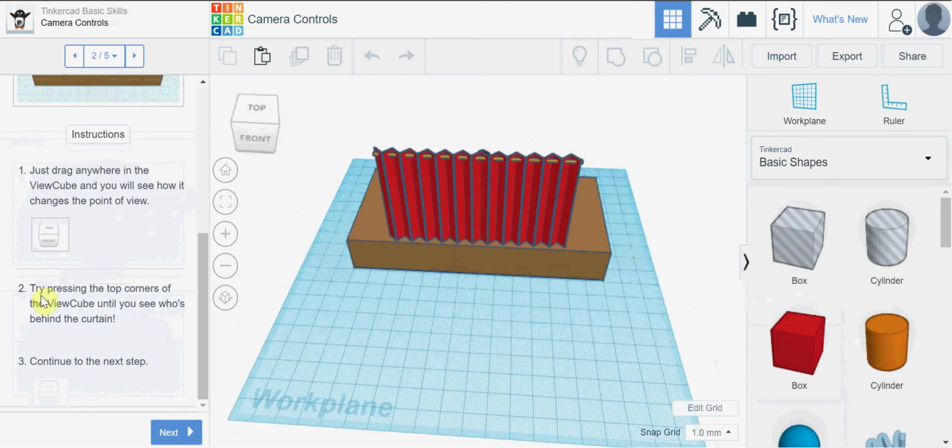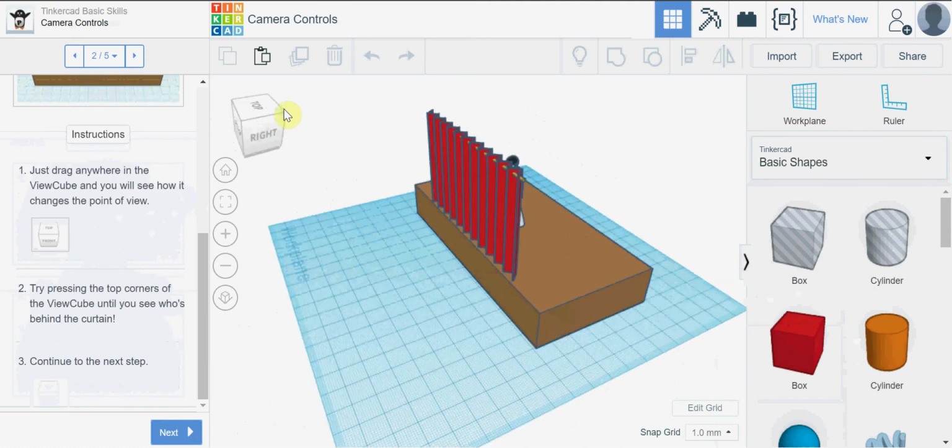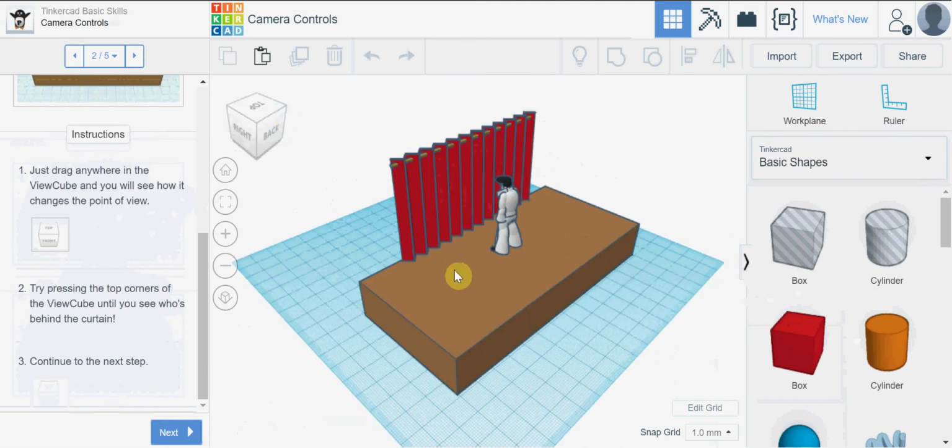You can try pressing the top corners of the view cube until you see who's behind the curtain. So if we go corner 1 and corner 2 right there, and look at that, it looks like Elvis. Continue to the next step.